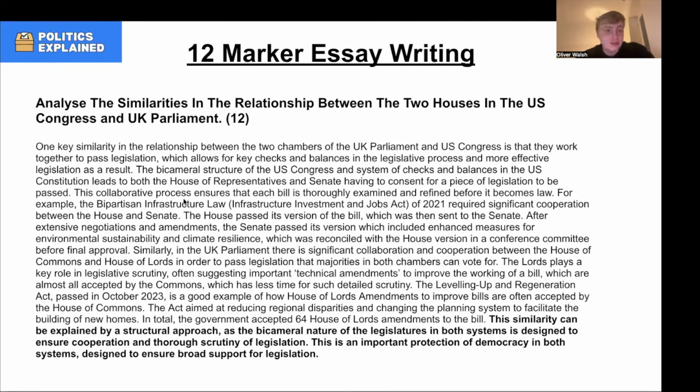So this is the same point we made about the relationship between the 2 houses of Congress and Parliament, but then explaining the similarity at the end with a theory. This similarity can be explained by a structural approach, as the bicameral nature of legislatures in both systems is designed to ensure cooperation and thorough scrutiny of legislation. This is important protection of democracy in both systems, designed to ensure broad support for legislation. So we're explaining it with a structural approach because it's due to the bicameral nature of the systems.